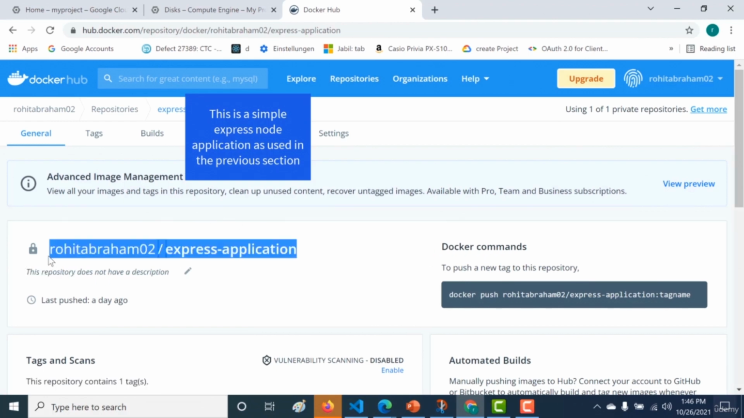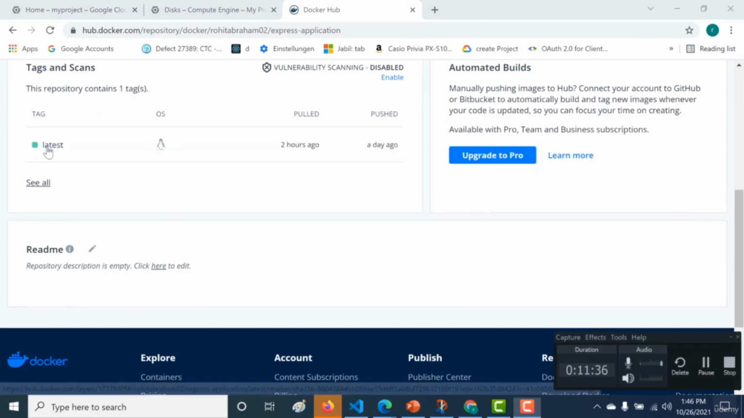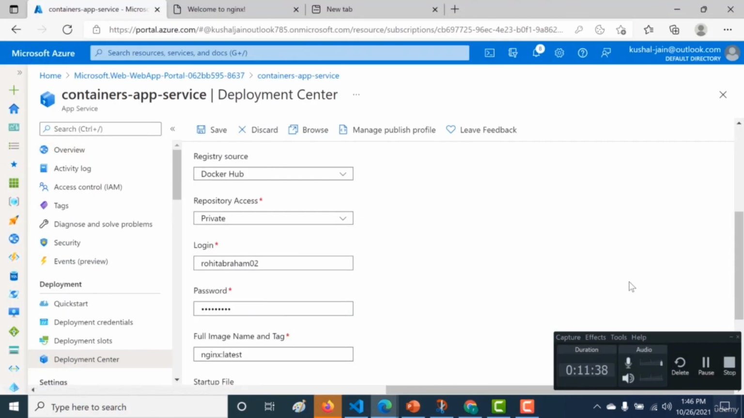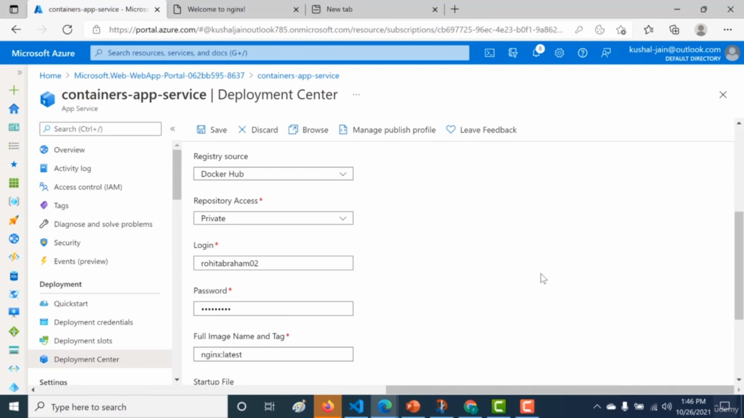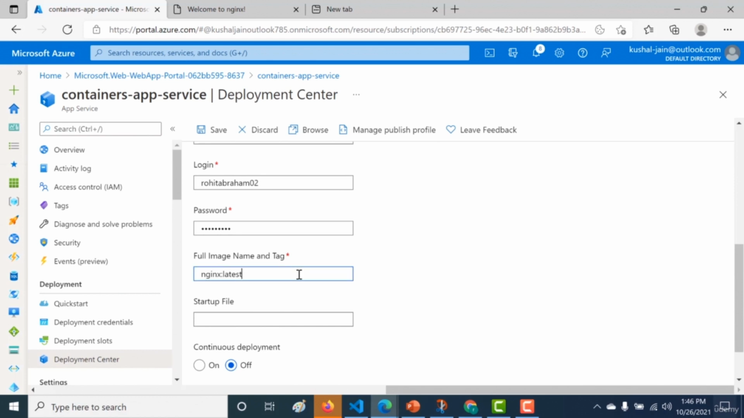I'll just copy this and let's check out the tags for this. And the tag here is latest. So I'll be using the latest tag to deploy this. So let's go back to our Docker console. And here all that I need to do is I just need to copy that.